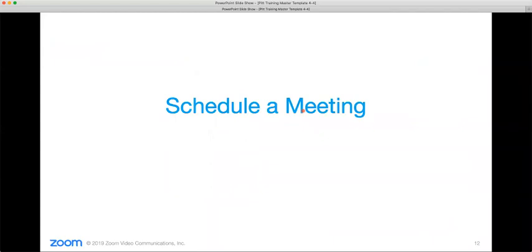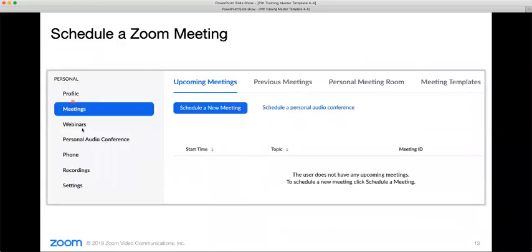Next up, scheduling. We're going to talk about scheduling in a few different ways, and we're going to circle back to our Zoom web portal. We were in our profile in our settings area, and we're now in our meetings tab, and you'll be able to view any upcoming meetings or previous meetings that were scheduled with your account, and even schedule a new meeting in this interface as well.